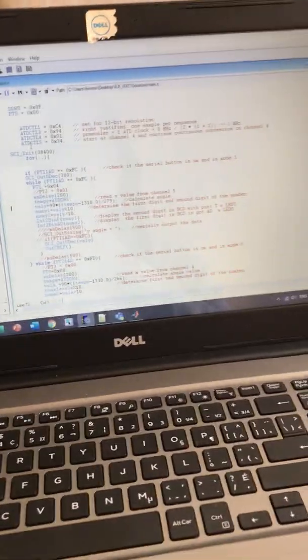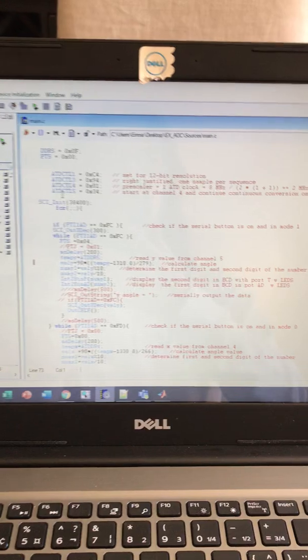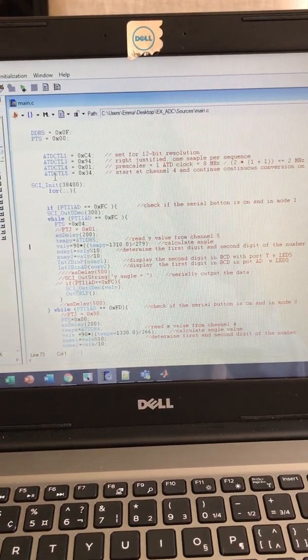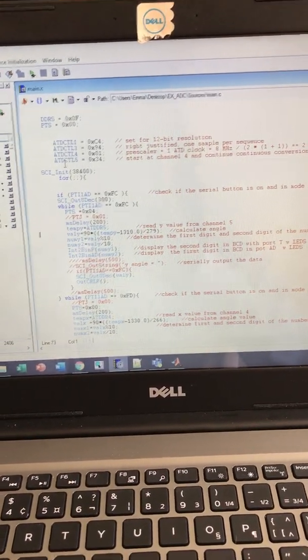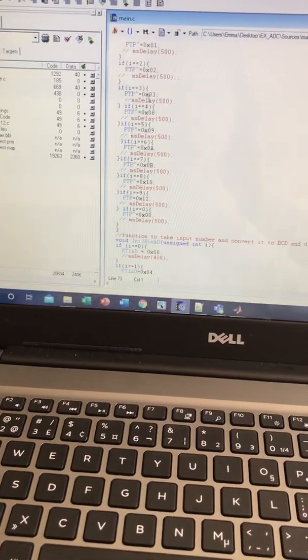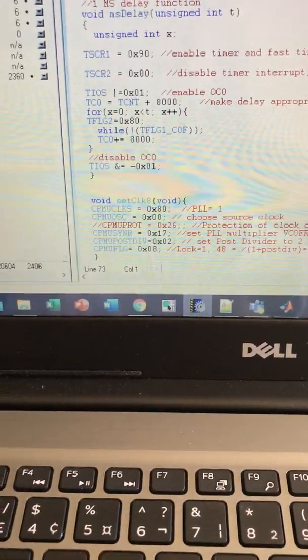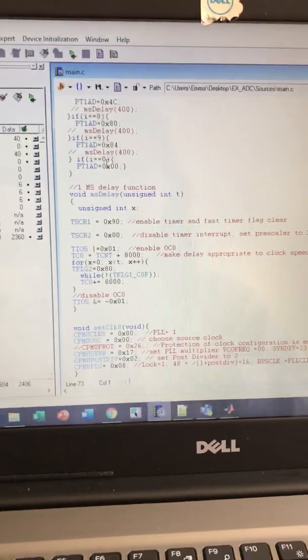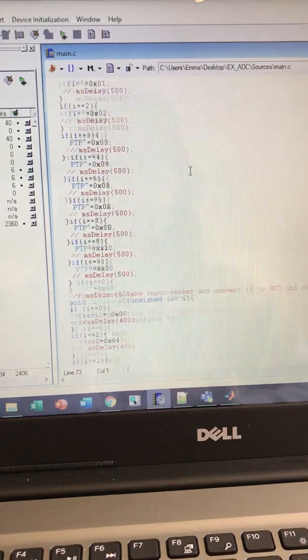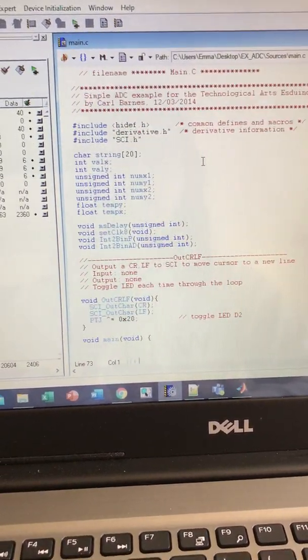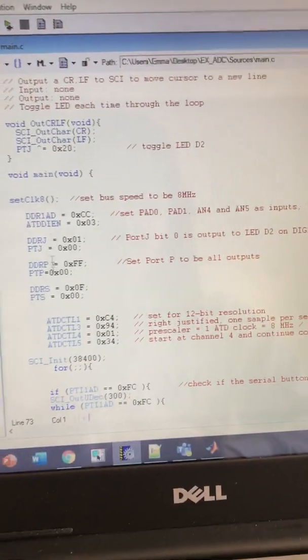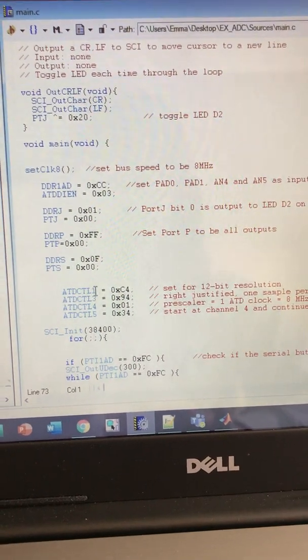My code has an 8 megahertz bus clock, which I set using the function down here. And with that, I had a 12-bit resolution for the ADC, which I set up here.